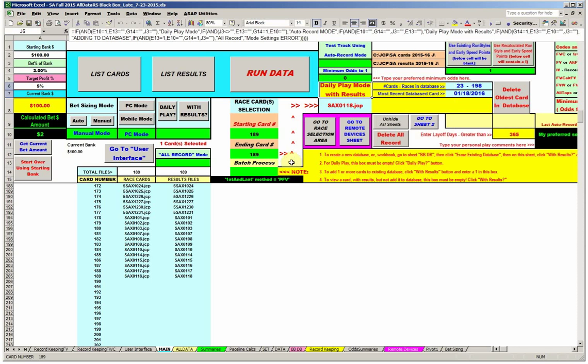The next thing I'm going to talk about is all record mode, which records whichever cards you've got listed here, whether it's a single card or multiple cards. It'll run all of those cards through the program and record each race that gets played in all 11 methods to the individual record keeping sheets down here at the bottom.